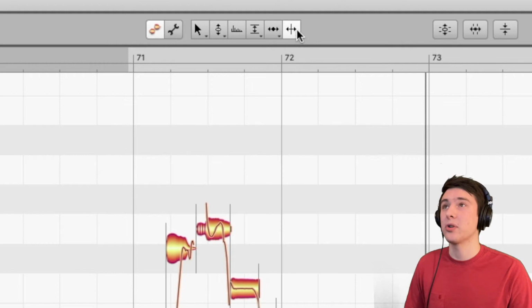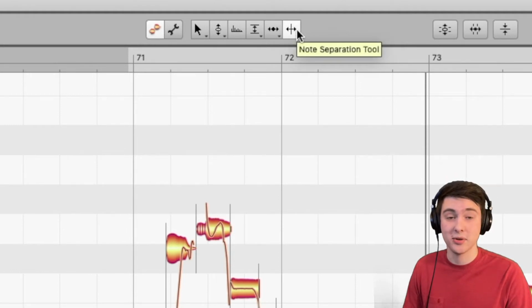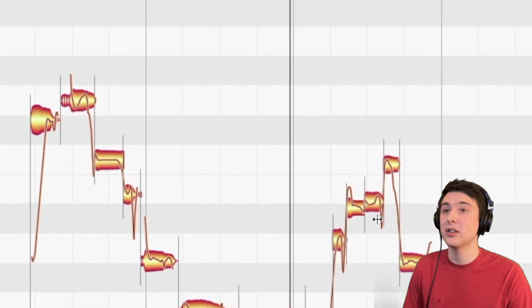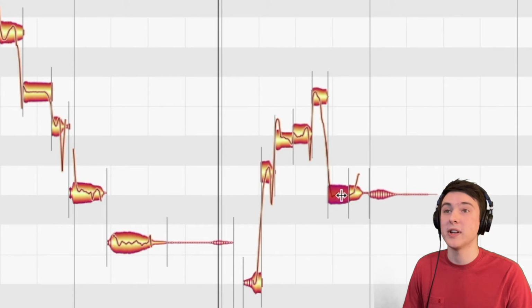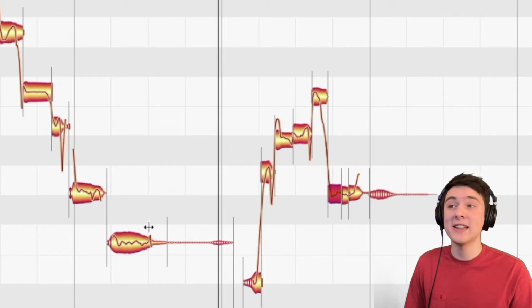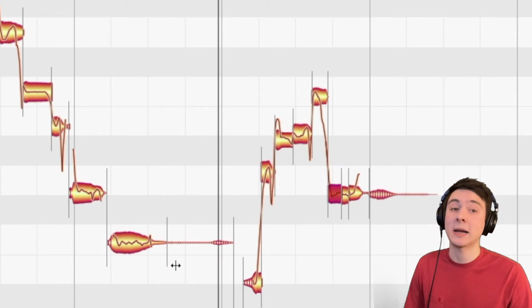The last really important tool in Melodyne is the note separation tool. To use this tool, you basically just click anywhere in a note and it splits it up. The reason why this is useful is, and you'll notice this if you start using Melodyne a lot, each blob just represents an average pitch over time, and the time is just the length of the blob. And the lines inside of the blobs are the exact pitch at that time.